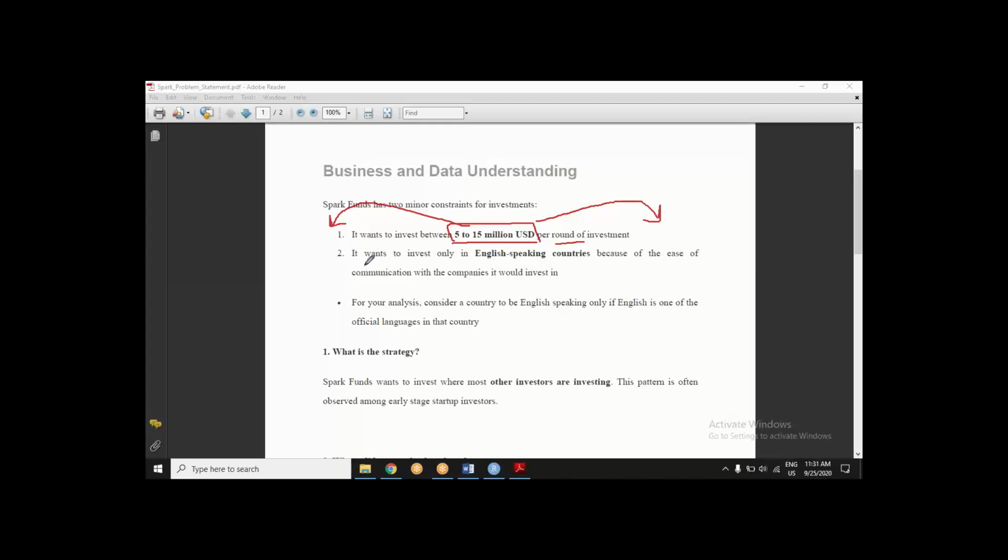Another constraint, they say they want to invest only in English speaking countries. Why? Well, again, a very practical constraint.